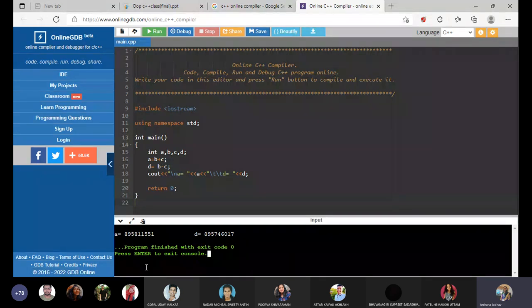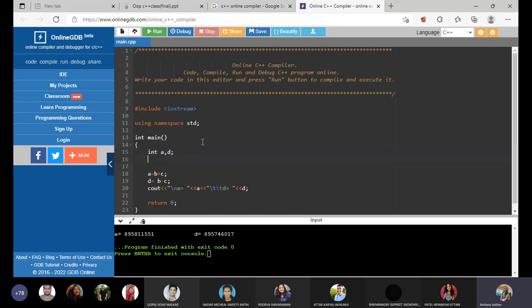see now what happens in this one, I got the garbage value. Why did I get the answer as garbage value? Because I have not given any values to a, b, c. Since I have not given any values, it is taking garbage values. Okay. So what I'll be doing after this, if I want to initialize them, I can write int a. a and d I have declared over here. And then I will write int b equal to 10.